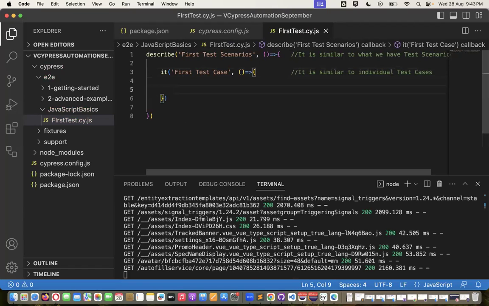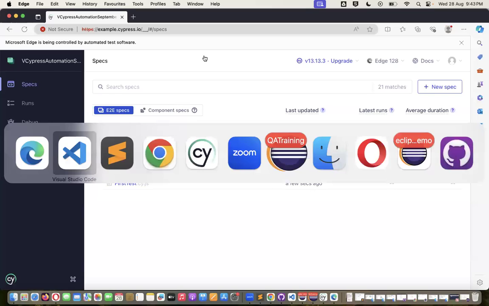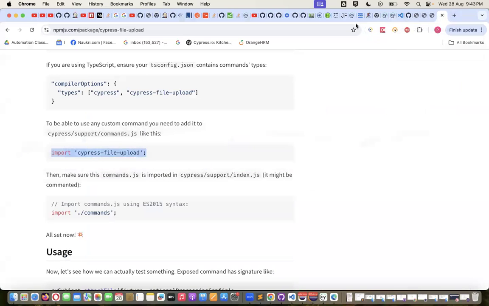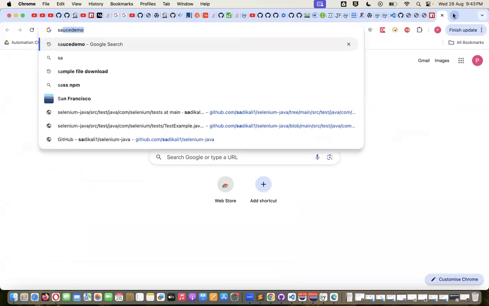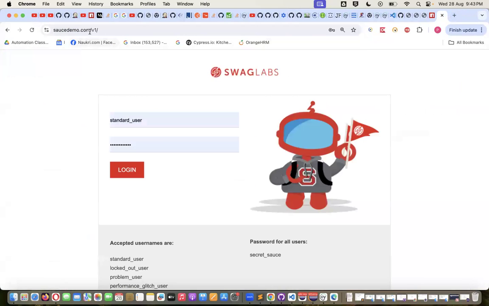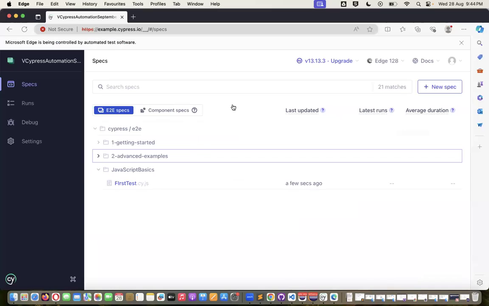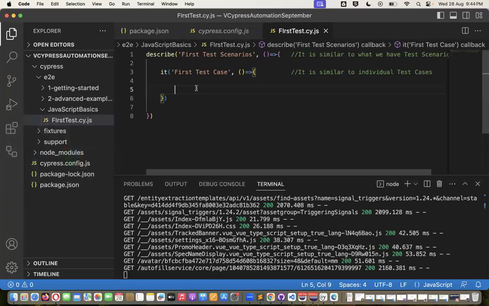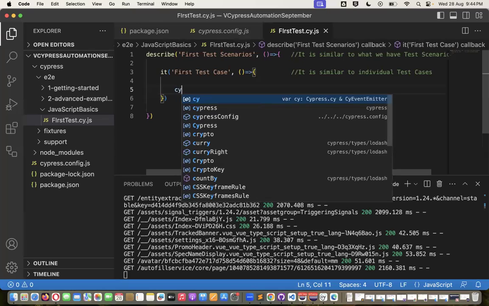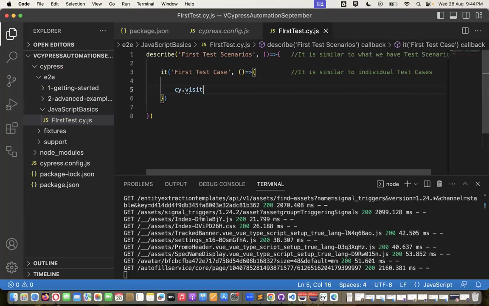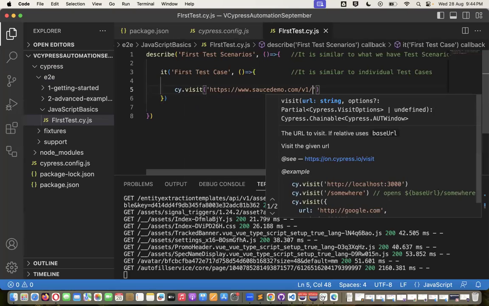Now I am writing one command, the command for navigating to a particular URL. Let me take one example of Sauce Demo. I'll navigate to this URL, that's it. So I will just update over here. The command for navigating to a particular URL in Cypress is cy.visit. This is the only command.